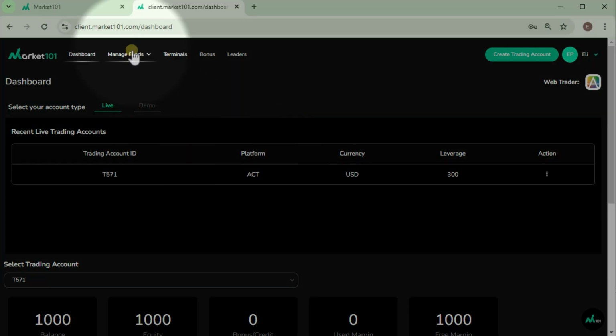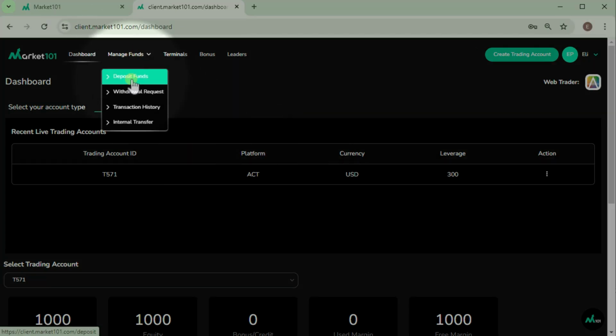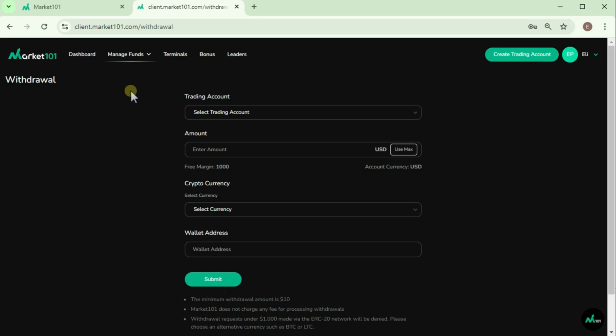Now, head over to Manage Funds and click on it. From the drop-down menu, select Withdrawal Request. Choose the trading account you wish to withdraw from. Then enter the amount and select the cryptocurrency for the withdrawal.